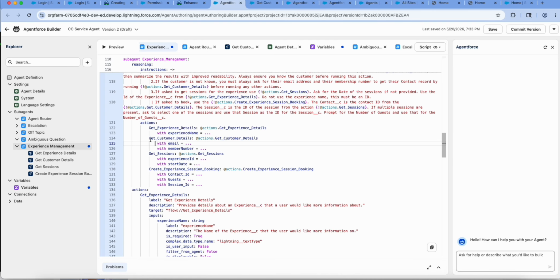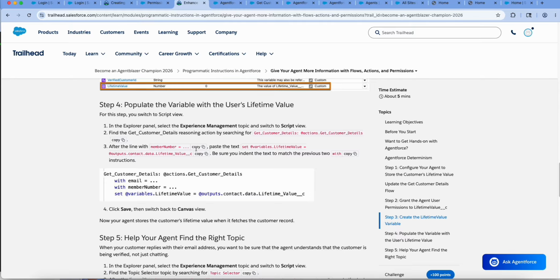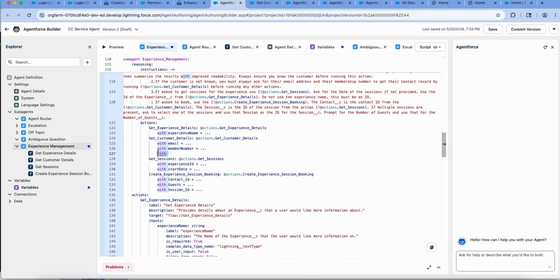That is how our get customer detail is working, because the person will type something and then the LLM is smart enough to extract the email and the member number. So that's why the dotted things mean that they are auto calculated by the AI engine. And then we're going to add the set variable. This is just a syntax: anytime you see set variables, set meaning you're setting the value, and we're doing variables dot lifetime value because that is our value. And then here we're now saying outputs, because that is the output dot contact dot data dot lifetime value that is coming from our flow, because we have an output from the flow.